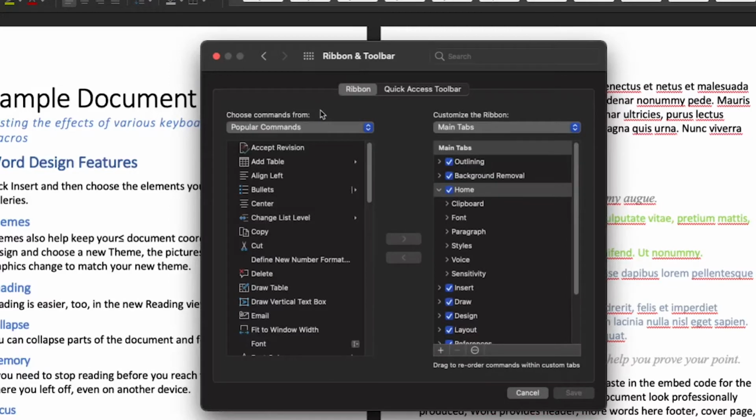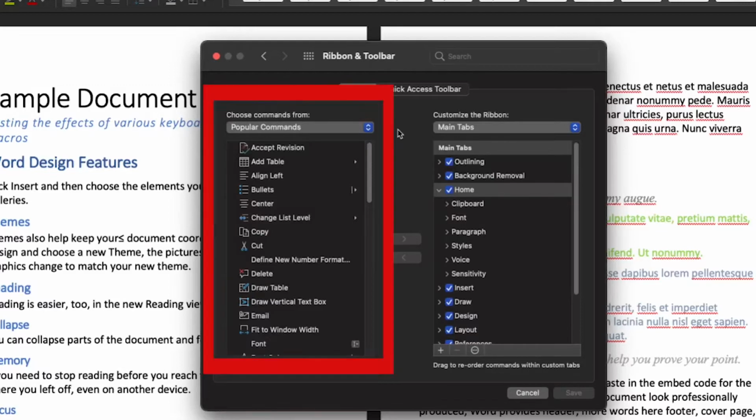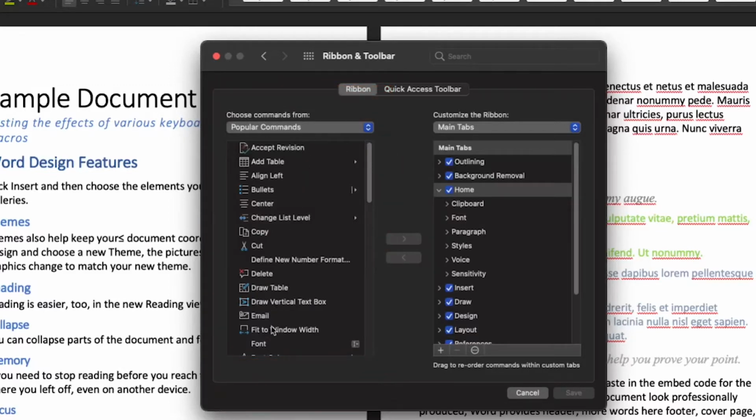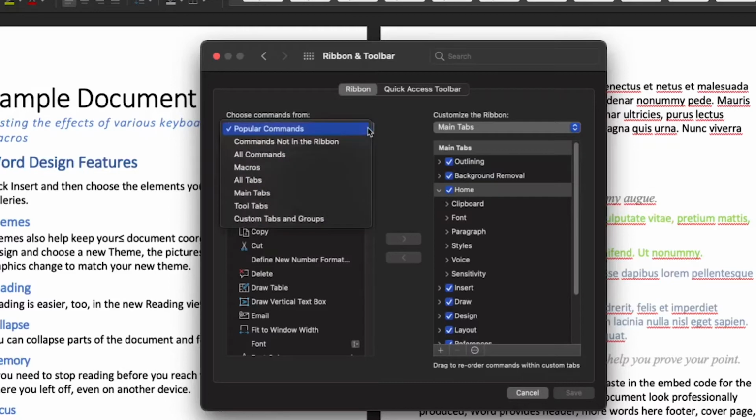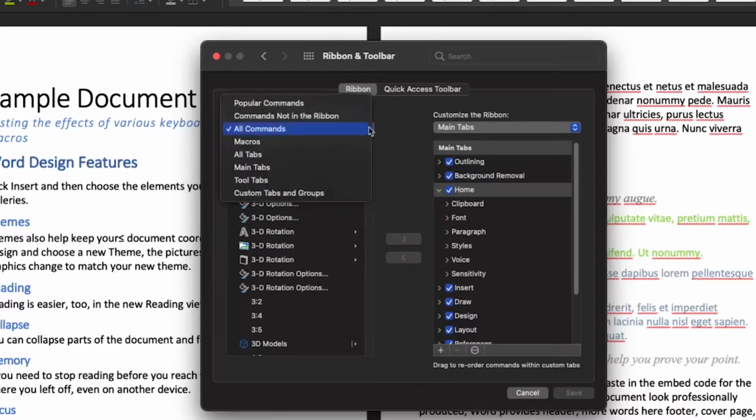If you haven't looked at this, tinker around with it a little bit if that's your style. On the left side, right now it currently lists popular commands that are pretty common. I personally like choosing all commands. Of course, you can also choose commands not in the ribbon or macros. Right now, I'll choose all commands because I know precisely the commands I need.